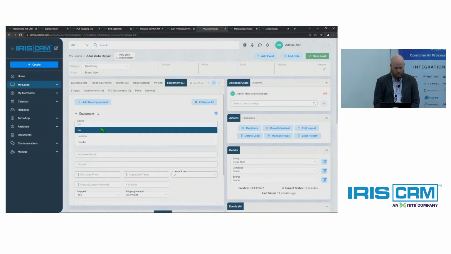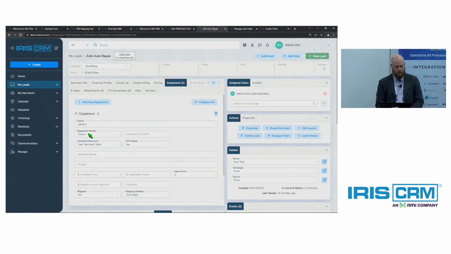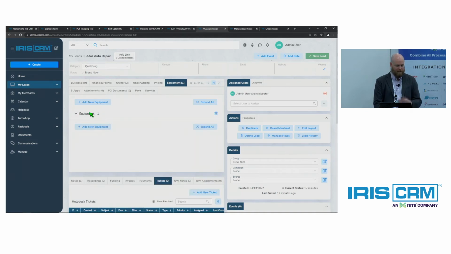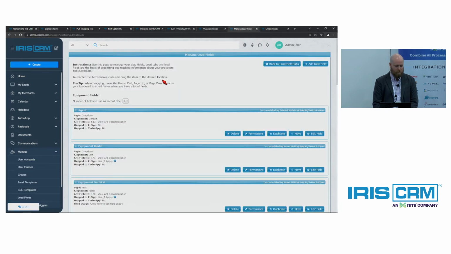Now if I change values here, when I save that lead, it's going to update the name to show whatever I put here first. So if I put the model and the serial number first, this record would say like, Clover 1, 2, 3, 4, 5, 6. And that way when I have them all collapsed, let's say I had 6 pieces of equipment, I could quickly identify which one it is and go into that, expand it out to work on it. So that's the main setting you have when you have these record set types of tabs.